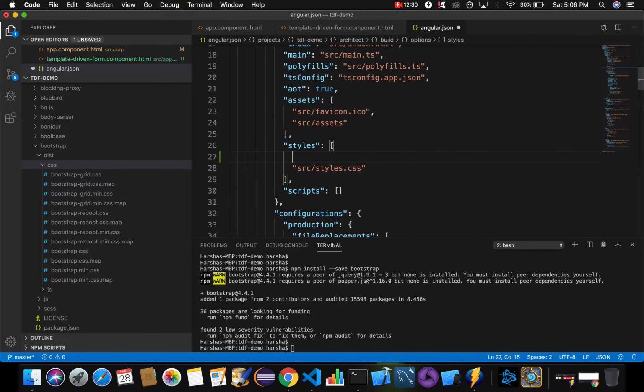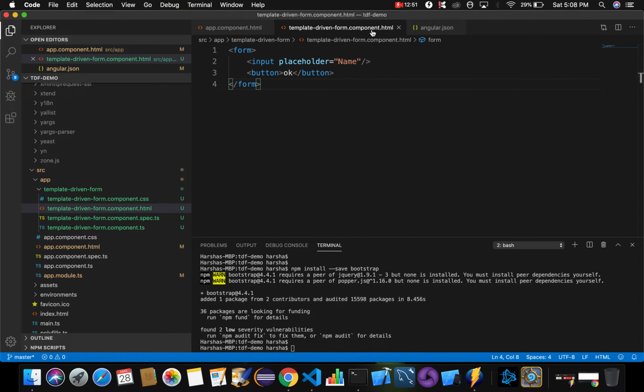So inside styles, provide double quotes, and inside this provide the path for Bootstrap. So we provided the path which you have copied from here inside styles. Okay, save these changes. Now let's verify whether our Bootstrap is working fine or not. So to do that, inside our HTML, that is template-driven-form.component.html, let's add some Bootstrap class.